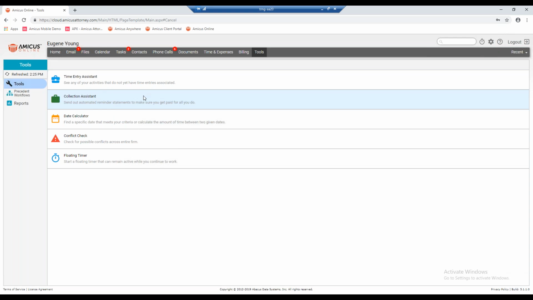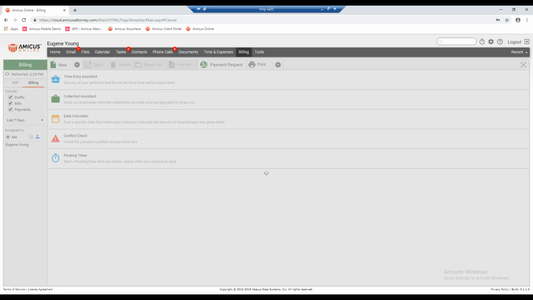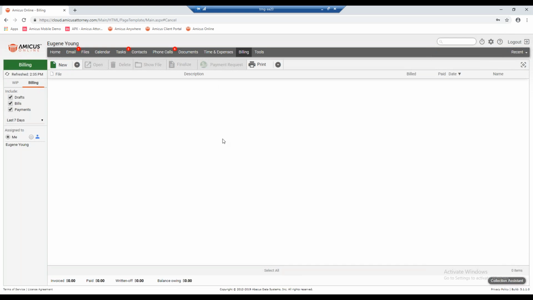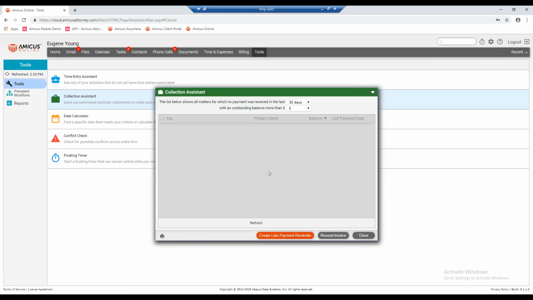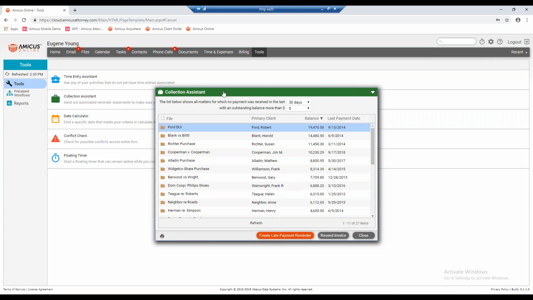But let's take a quick look at the other way to get here. So I'm going to go to the Billing module by clicking Billing here on the main menu bar, like so. And if you guys look down here in the lower right-hand corner, well, there's a button for Collection Assistant that I can access it from here as well. But I will go back to Tools. Again, seeing as how we're talking about the Tools module for the most part today, I'm going to open it from here. So I'm going to click on the Collection Assistant icon here, and voila, we are presented with our Collection Assistant.